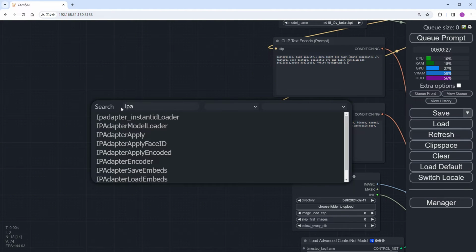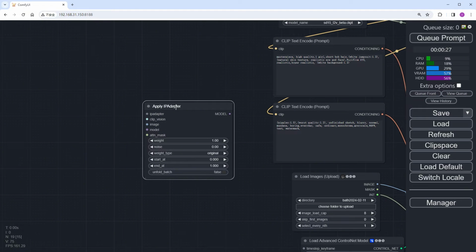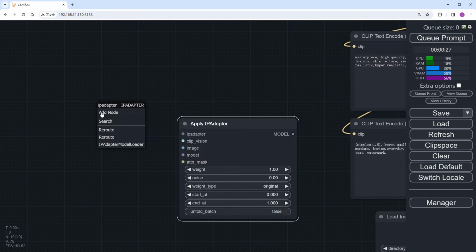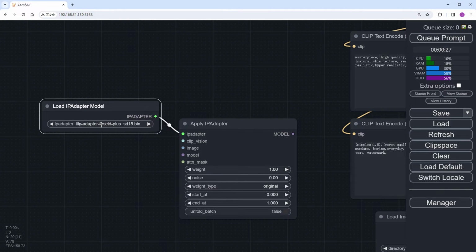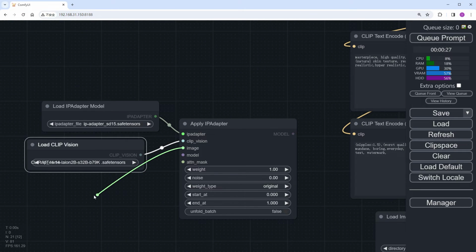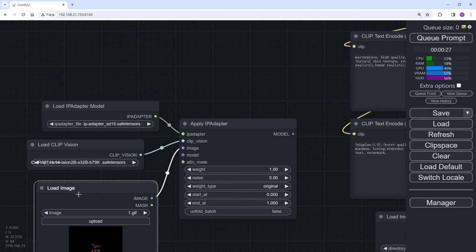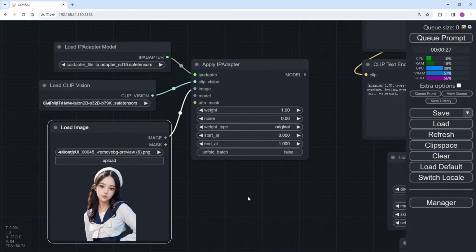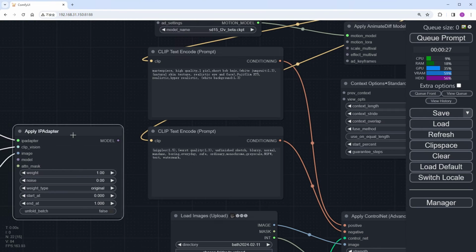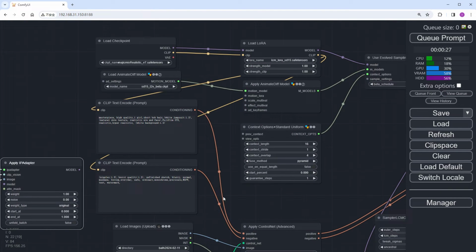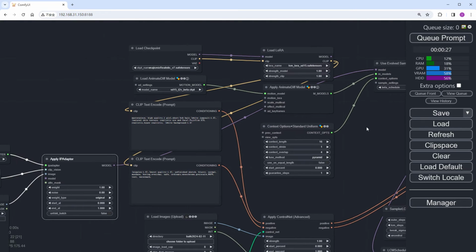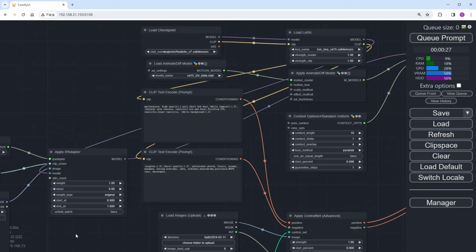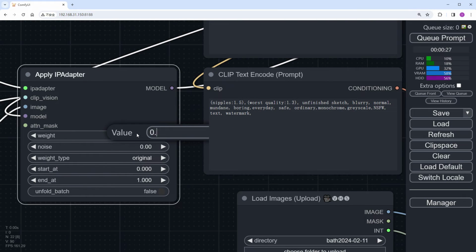Add an IPAdapter node, followed by a model node. Choose the corresponding 1.5 model. Add clip vision and load image nodes. Upload the reference image whose style you want to apply. Now, let's integrate this IPAdapter workflow into the previous one. Modify the parameters. I usually set the weight to 0.8 and noise to 0.01.